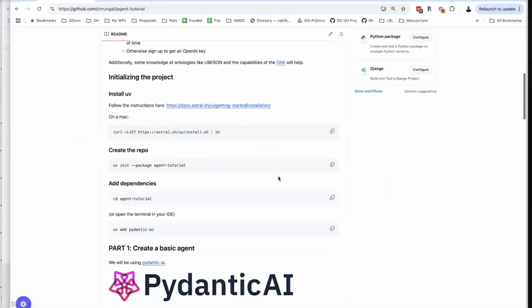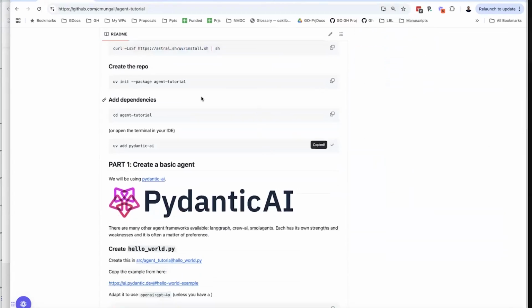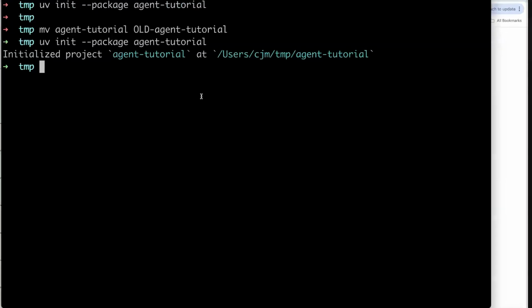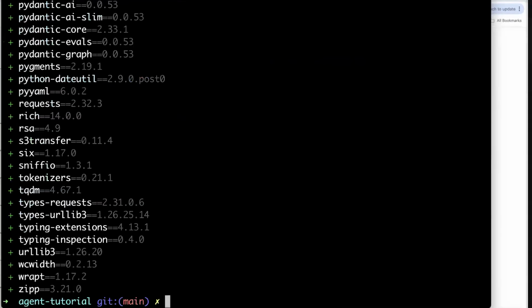Now, hopefully you're all ahead of me here. We're going to navigate into this directory, and then we're going to add a dependency to a package called Pydantic AI. So here we go. And again, yes, very fast. Okay, it's installed all of the dependencies.